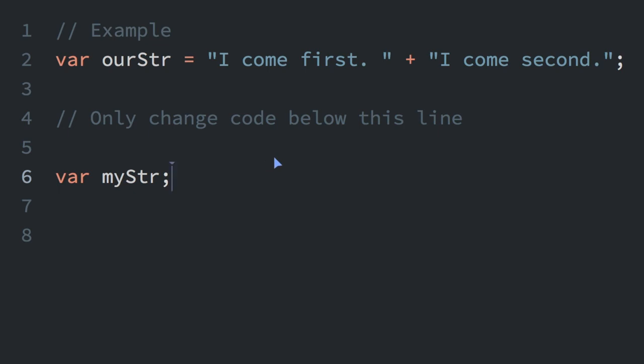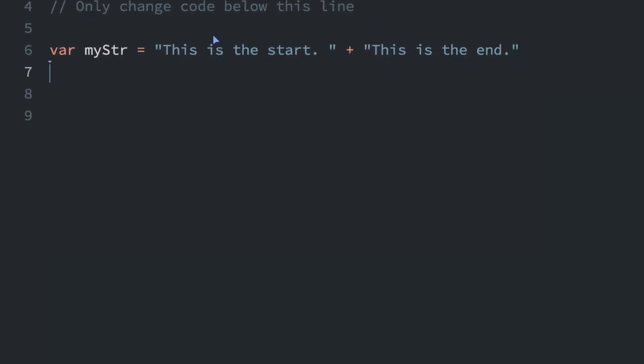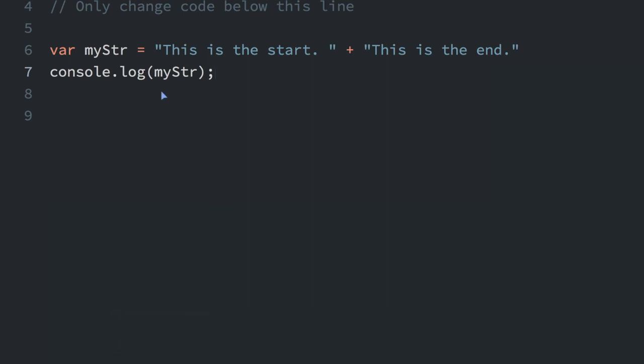I'll give you another example here. So we can say myString equals "This is the start," and then I'm going to put a space before the closing quotation mark because when these get concatenated together, we want there to be a space between these two sentences. And I'll say "This is the end." Now let's just see what that looks like. I'll do a console.log and do myString, and let's see if I run this. We can see "This is the start. This is the end," just one long string.